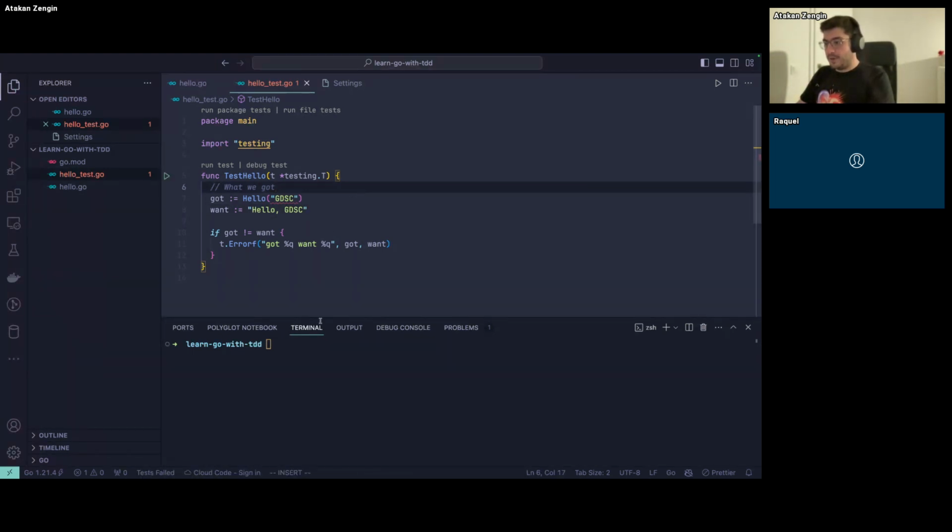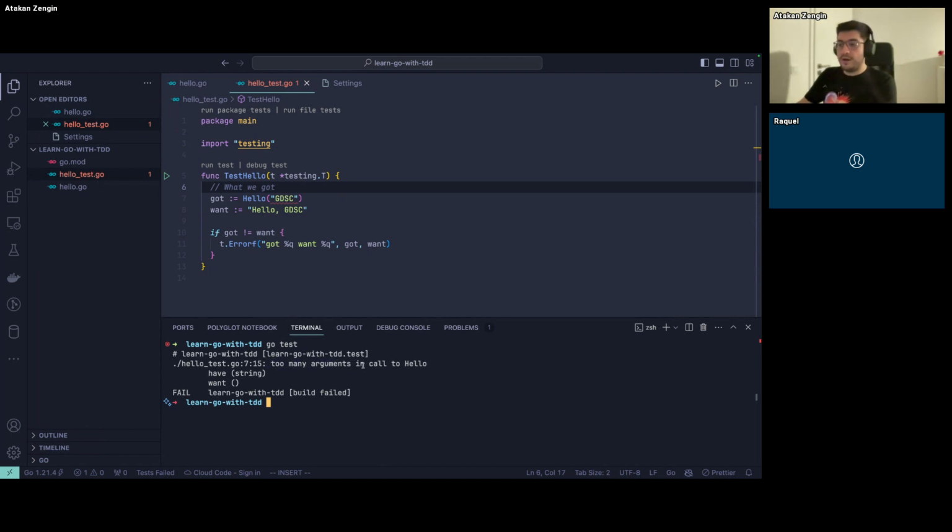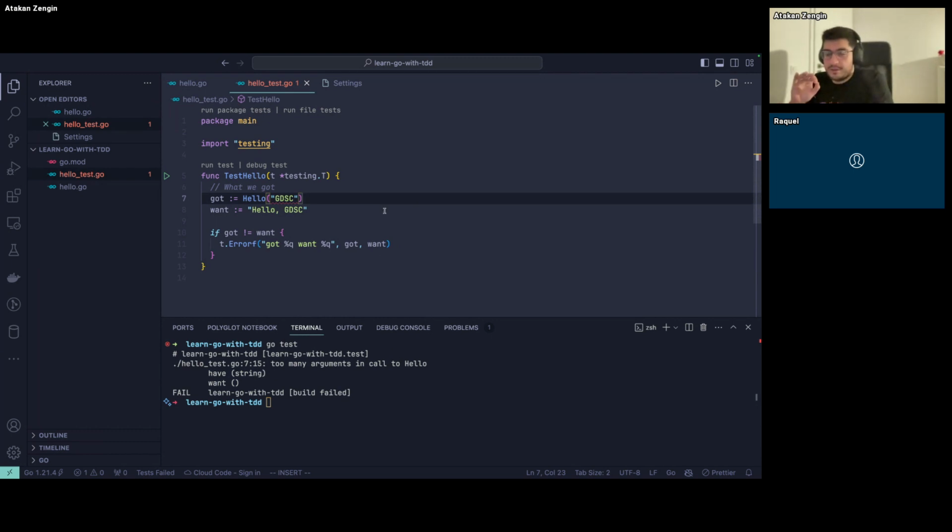And here I get a compiler error, even if I try to run the Go test. As you can see, the compiler error says in hello_test.go file, line 7, there are too many arguments in call to hello function. You have one string argument, but the function wants nothing. So the build has failed. Since we have provided what we wanted, we have to write the minimal code so that this error goes away. This is an iterative way.